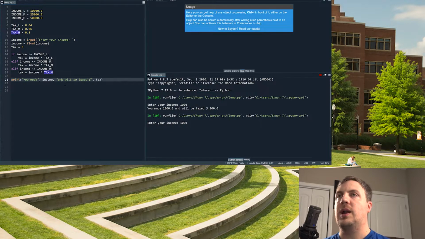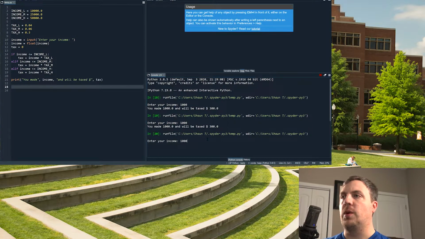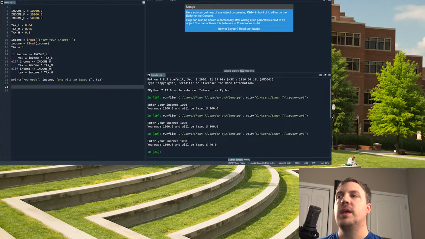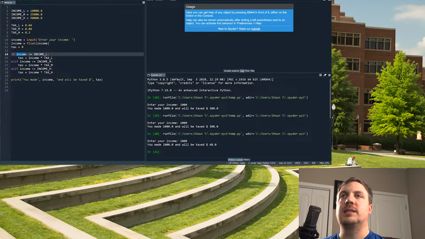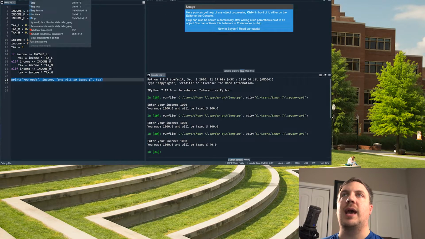So let's take a look at what happens when we run this. Okay, we run it again. We say 1,000 and we get taxed 40. Okay, so 1,000 in this case is less than or equal to income low. 1,000 is less than or equal to 10,000. So we take this tax right here. Because this evaluated to true, we skip this else, and then we go right down to line 21. So as you can see, this is essentially what's going to happen.